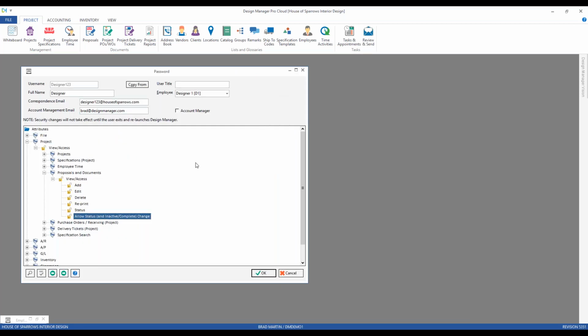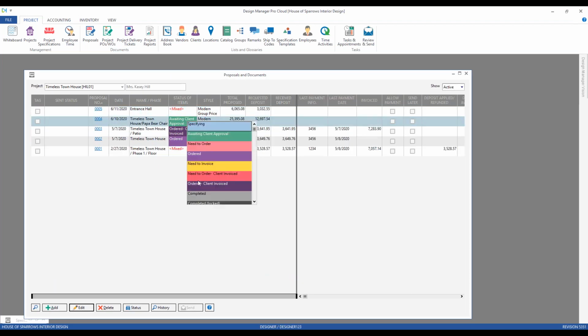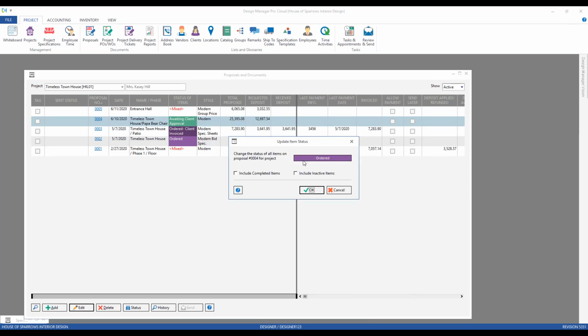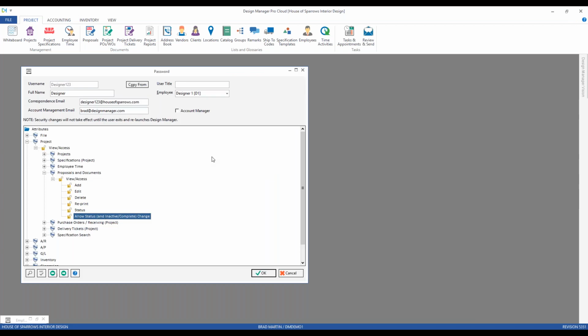And whether or not I have the ability to change a status for a proposal or even indicate it as inactive or complete. So I could come over, change the status of an entire proposal, which would then change all the items as well. And whether or not, if I want to designate the proposal as inactive or complete, all controlled by the allow status change attribute.